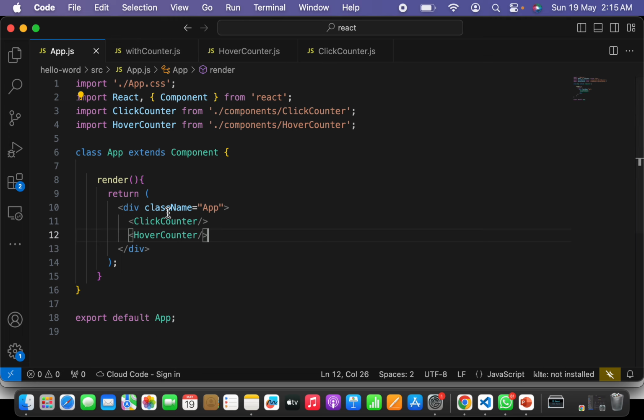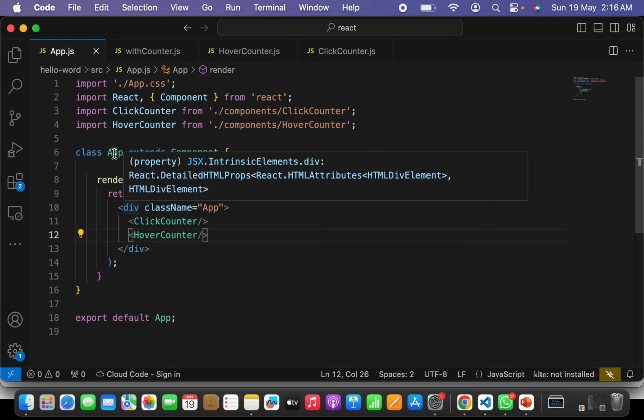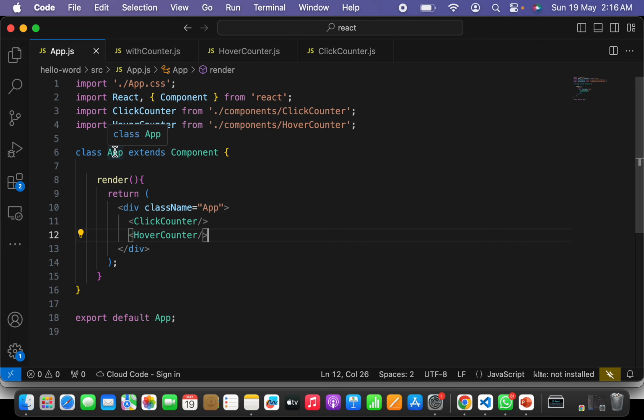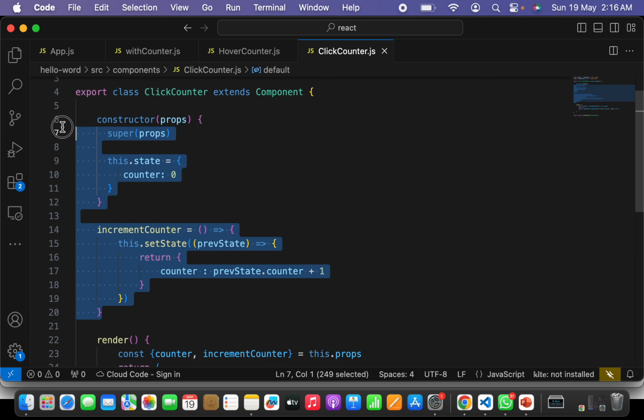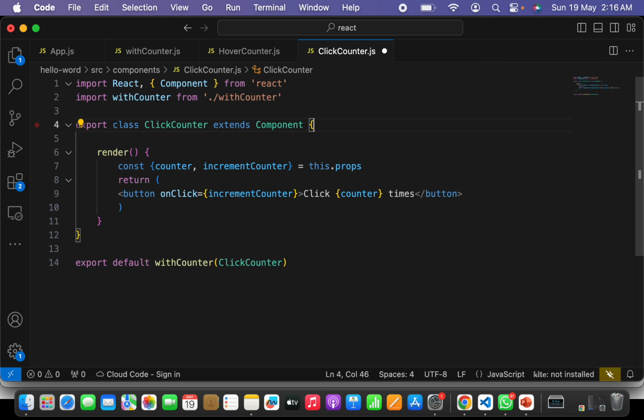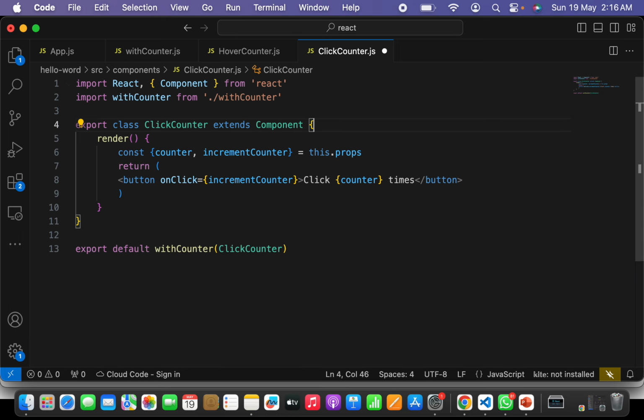Let me go ahead and summarize what we have learned in this tutorial, how it's working. We learned HOC. What are HOCs? HOCs are functions that take a component as an input and return a component with enhanced functionalities. So what we have done here is we have an app.js in which we have a class component App, in which we are importing two different counters. One is click counter and the other one is hover counter. If I move towards click counter, let me get rid of this state here and all that stuff here also, because it's useless since I'm not using it.